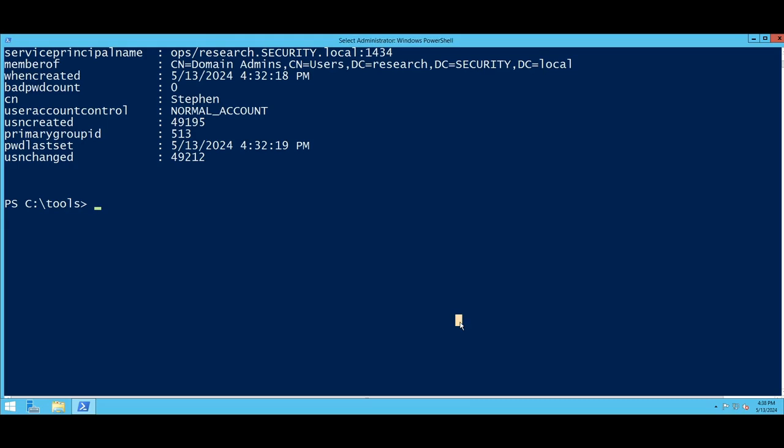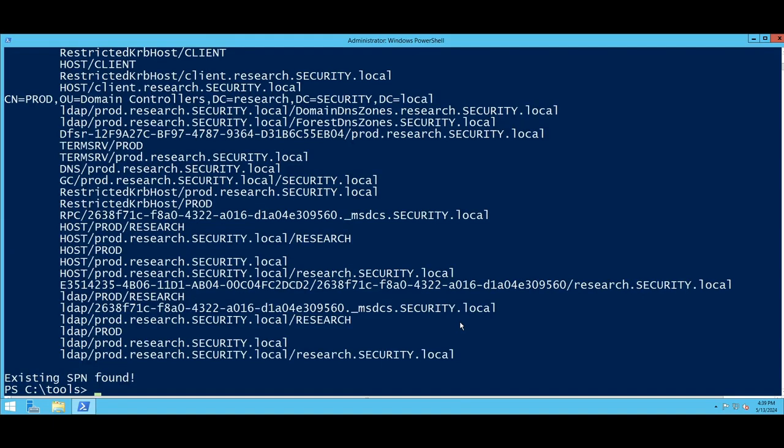So we can run the setspn command. I can say setspn -T research -Q, and then we can just say */*, like so. There we go. You can see existing SPN found. So what we've done here with the setspn command is, again, used to manage the SPN directory property for an Active Directory service account, and this allows us to find all the SPNs registered to an account.